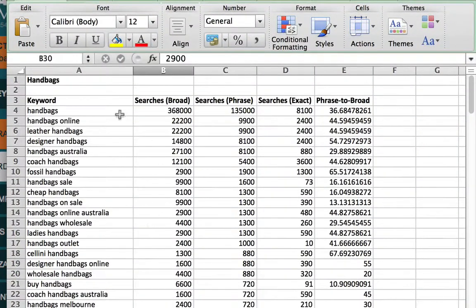Looking at the handbags analysis, if you were to drill down in detail, a key thing to understand here is the difference between broad, phrase, and exact. The broad match search volume is the number of searches out there that include the word handbags. It's really over the top. The number is not really indicative of the exact number of searches for handbags. If you want that number, you look down here at the exact match number, and that's saying that there are 8,100 searches a month using the keyword handbags and handbags alone.